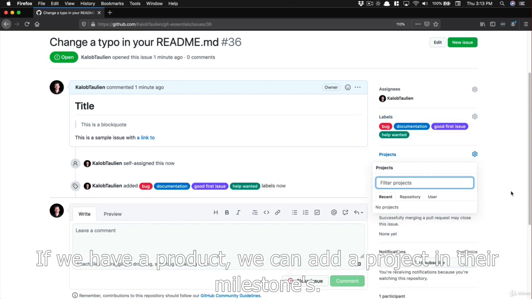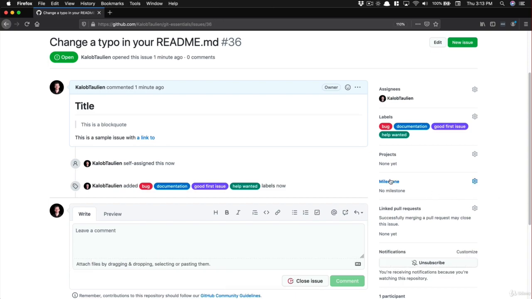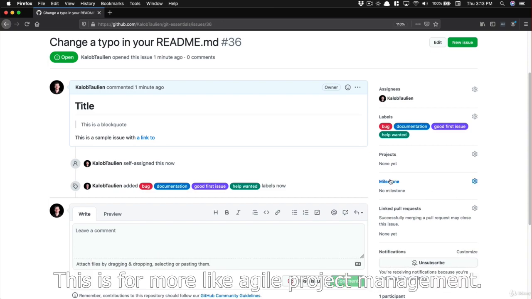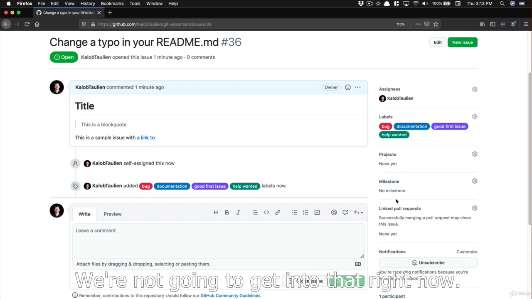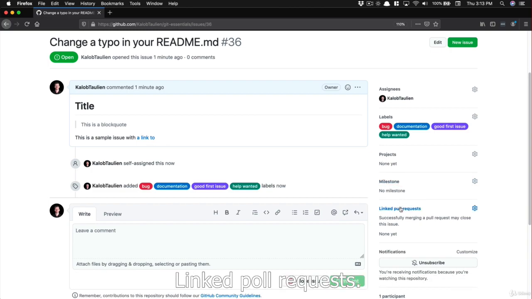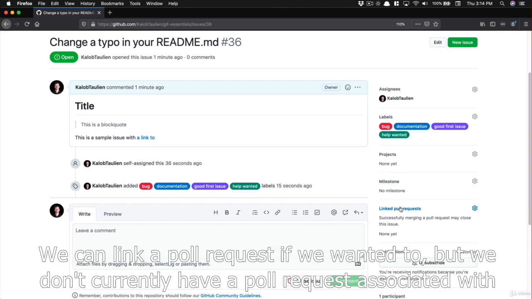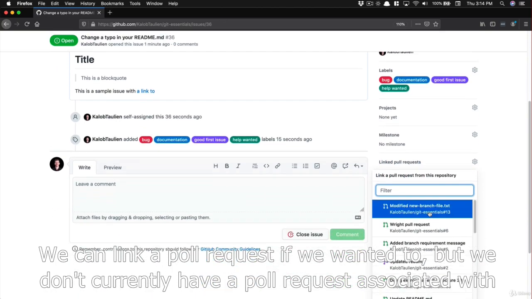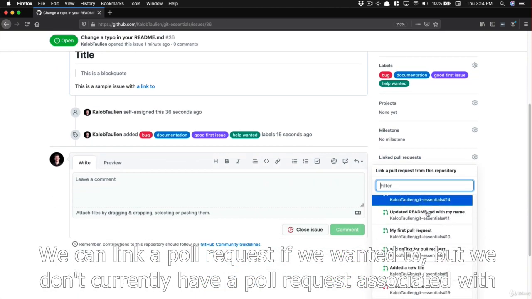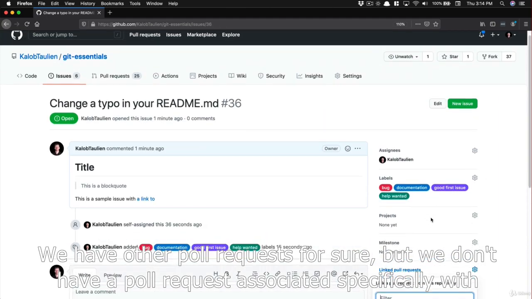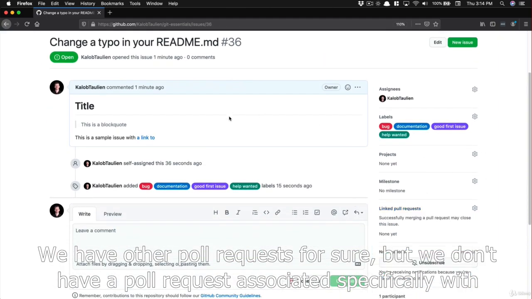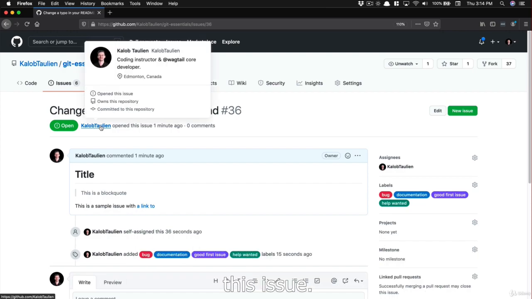Projects, if we have a project, we can add a project in there. Milestones, same thing. This is for more like agile project management. We're not going to get into that right now. Linked pull requests. We can link a pull request if we wanted to. But we don't currently have a pull request associated with this yet. We have other pull requests for sure, but we don't have a pull request associated specifically with this issue.